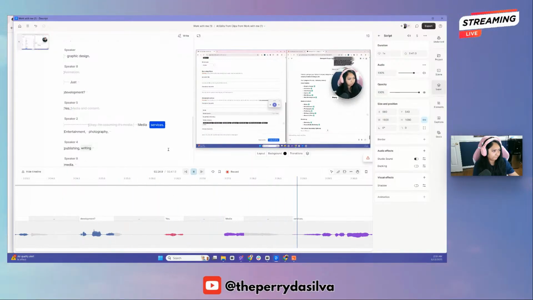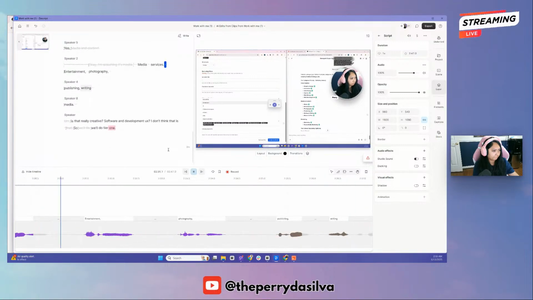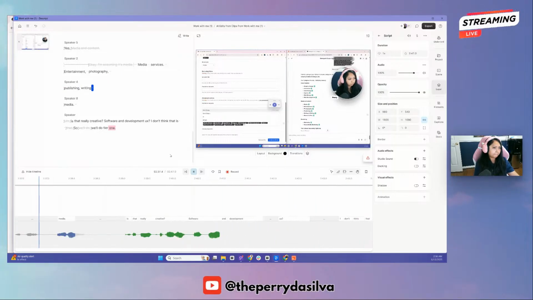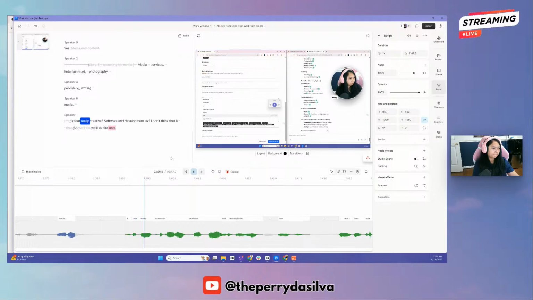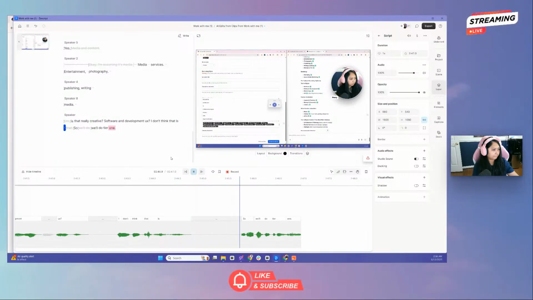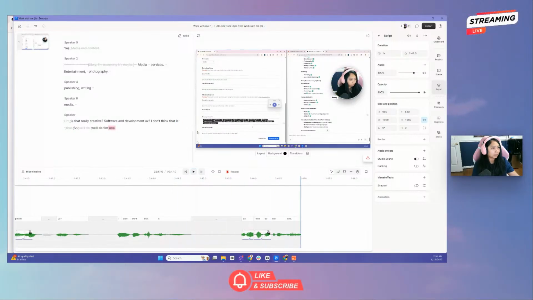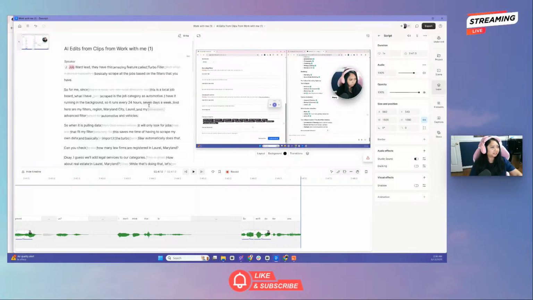Media and services. Entertainment. Photography. Pushing. Variable. Media. Is that really creative? Software and development? UX? I don't think that is. So we'll do tier 1. Okay, perfect. There it is.